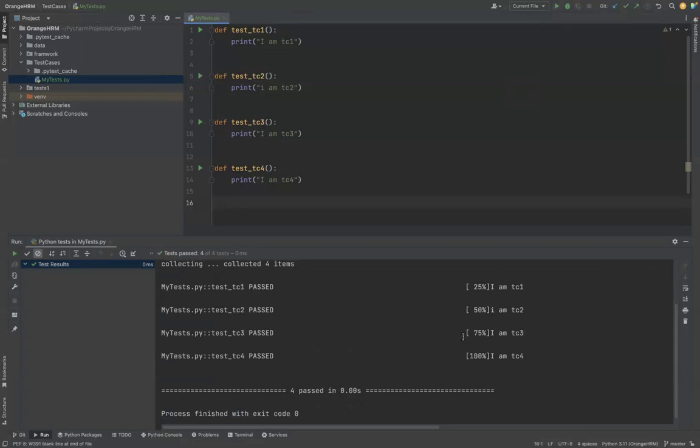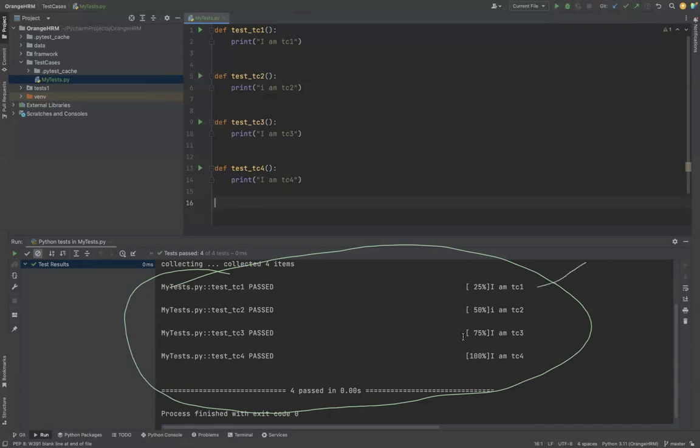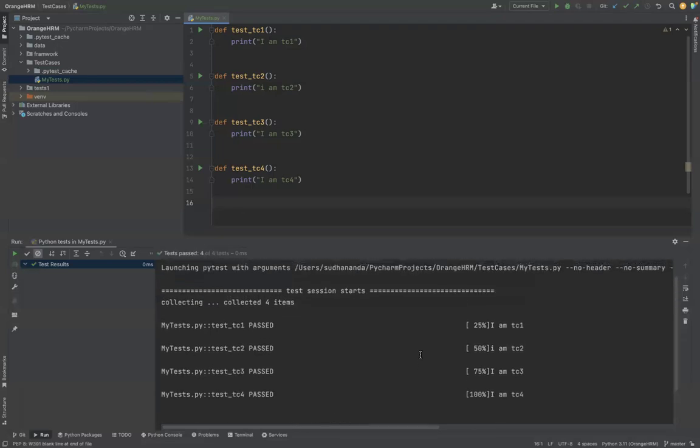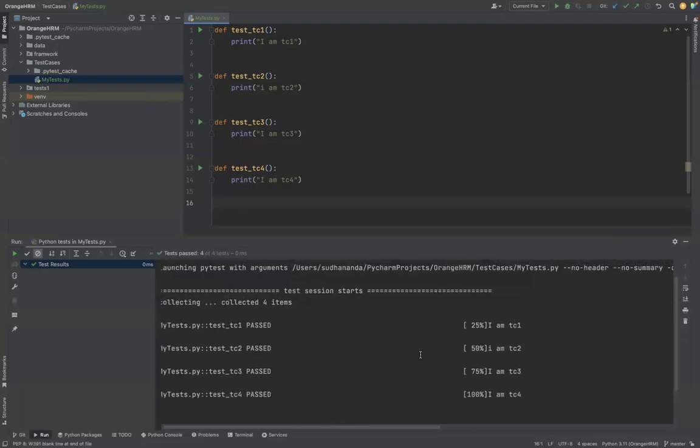If you look at this, it has executed the test cases now, right? It executed the test cases. You can see the output as well: I'm TC1, I'm TC2, I'm TC3, I'm TC4. But the output has been displayed in a different format here, like the logs and all. We will discuss this log format going forward.